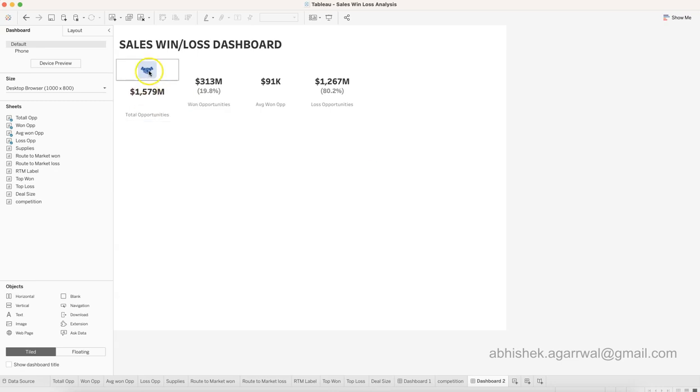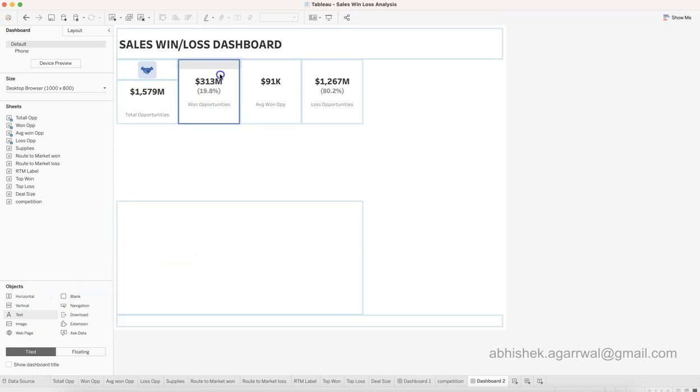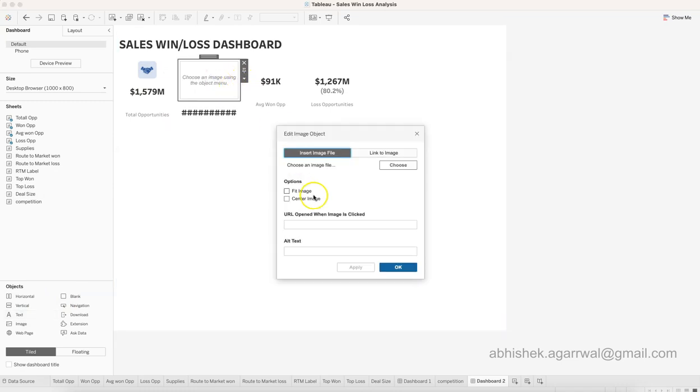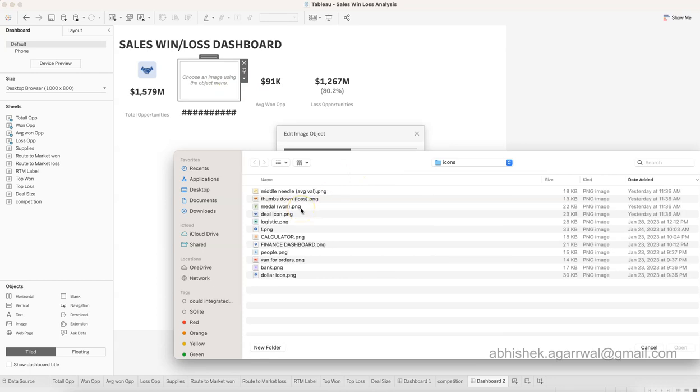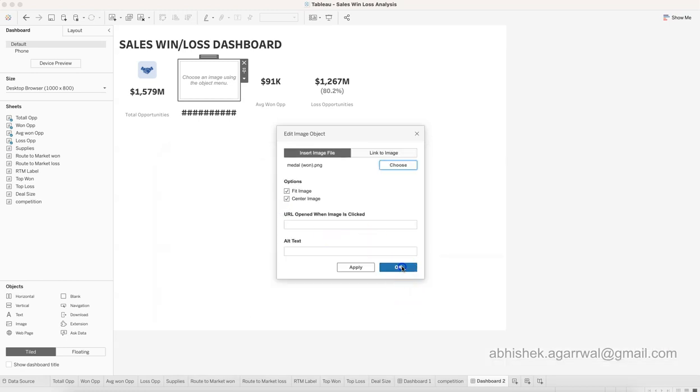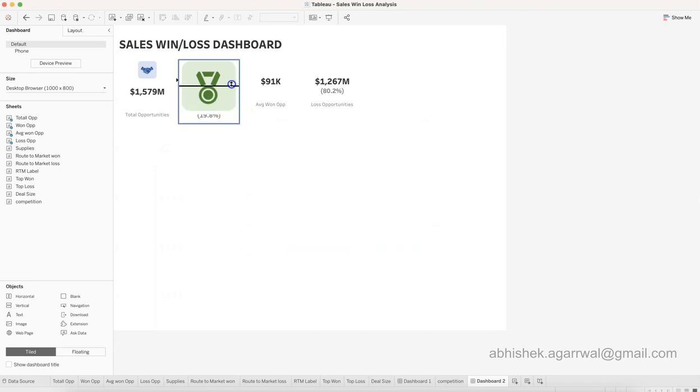Okay, so we have this, and then what we do is we bring one more image over here, fit, center, choose. That is my won opportunities. That means I have sort of a medal, which is an indication that we have won.